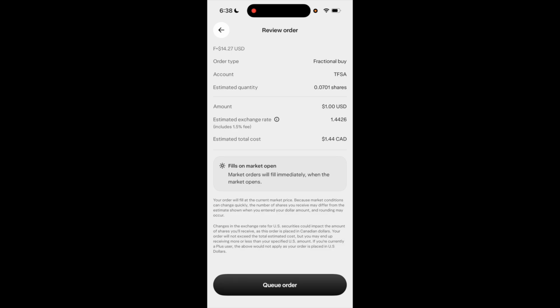Once you're on this page right here, you can then review the order. If you want to buy this inside of your TFSA, make sure under account your TFSA is selected. Since this is an American stock, it'll show you how much USD it is, as well as what it'll be in Canadian dollars due to the exchange rate.